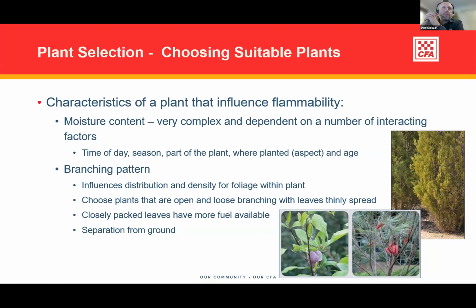You'll want to choose plants that are open and loosely branching, with leaves that are thinly spread. Closely packed leaves have more fuel available, for instance, that cypress-looking one on the left-hand side. You also want plants that have a fair bit of separation from the ground, so if a fire did come through, even a lower intensity fire, it'd be able to move under the plants. That's coming up a bit later, and it also relates to maintenance.